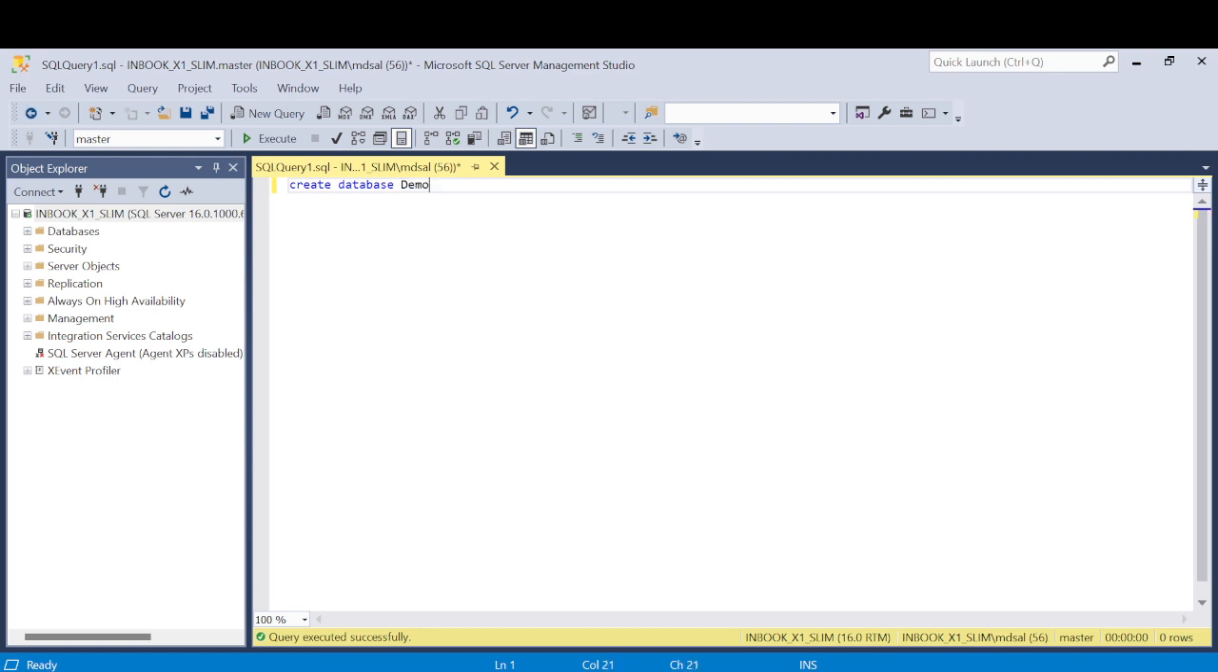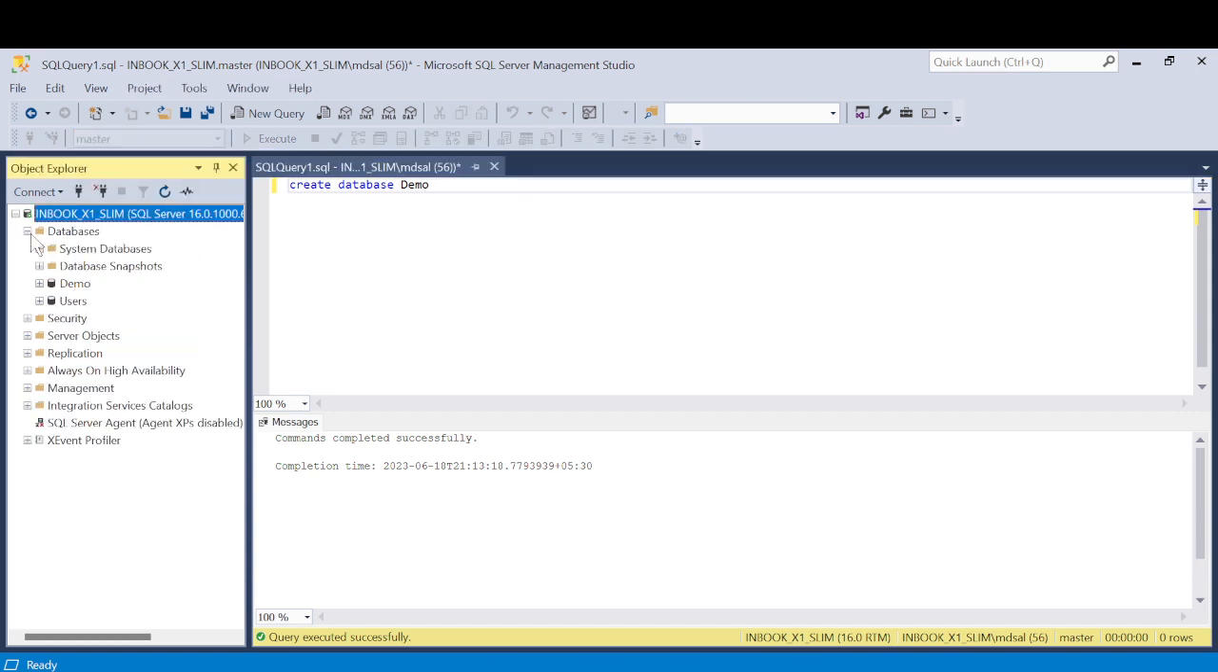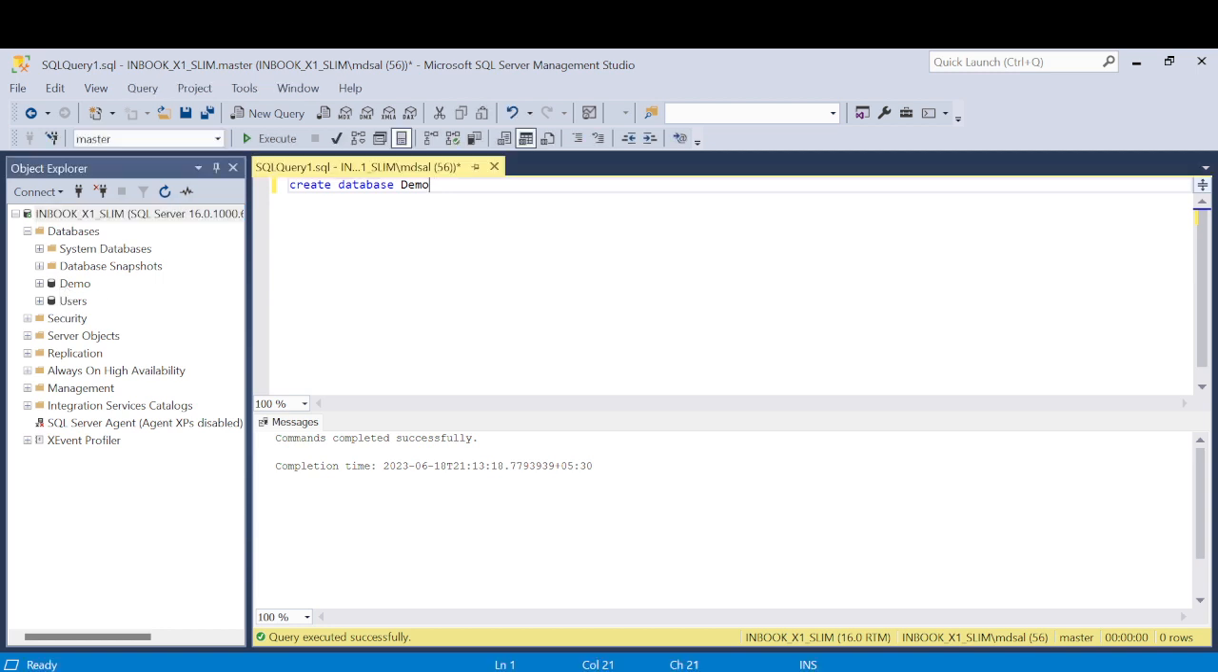You can click F5 or you can execute this command. So I will click on execute. Here, if you open this drop down, now the demo database has been created. Expand this database, and here you can see the demo database has been created, right? And then the second step is you have to select the database. Either you can type use and the database name, or you can select from the drop down. I will type use, so it will directly get selected over here.